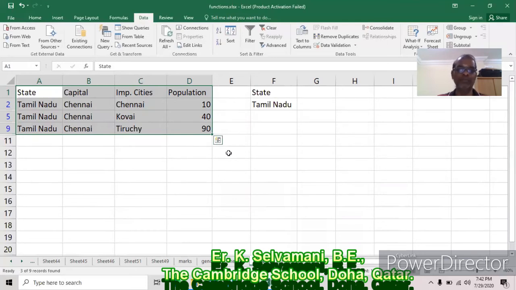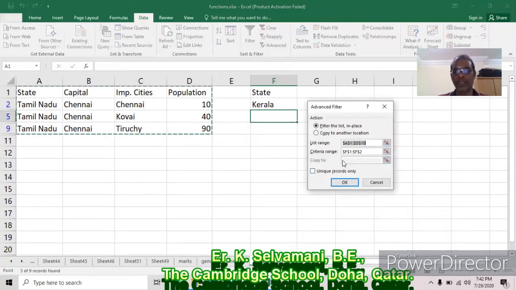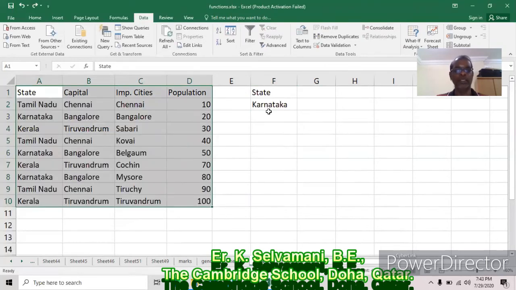Similarly, if you want to display Kerala, go to advanced. Before that, we got to change it here, Kerala. Go to advanced. Here, F1 to F2, simply click. We'll see Kerala. Here, one more thing. This table should be placed here itself. The Tamil Nadu should be extracted out of this table and should be placed here onwards, from H column onwards. How? Then only we can compare.